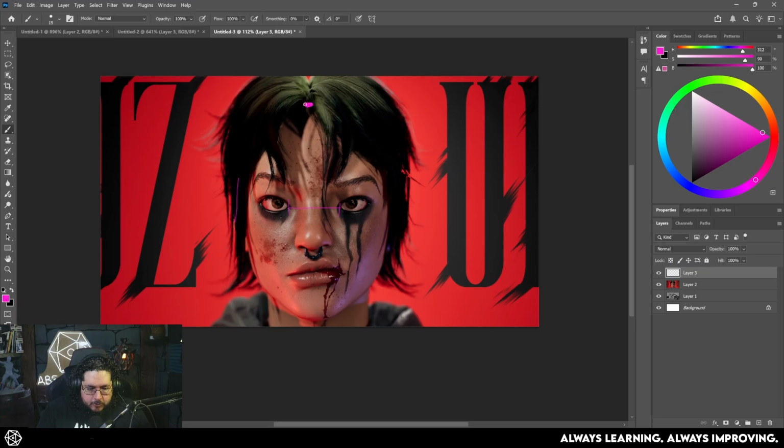Same for the distance from the starting point of the hair to the eyeline. It's way too far up. It should be a little bit further down, like around here. So this is where we should start seeing the hair.